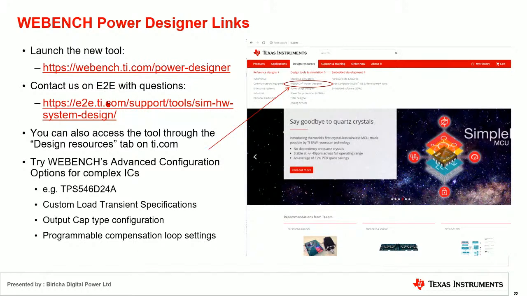And perhaps after you become a little bit more confident in using WEBENCH, you can use some of the more sophisticated chips, such as this one. There are some very nice advanced configuration options within WEBENCH, so that you can perhaps change the load transient specifications and things like that.